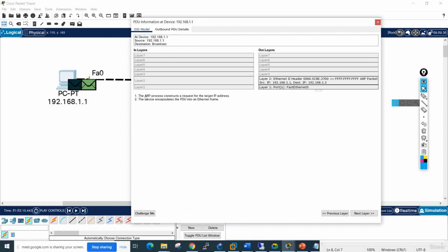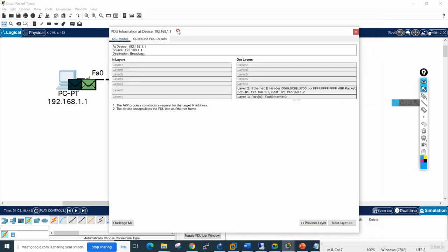So if you see here, this is the ARP packet, and the source IP is 192.168.1.1, as we said, the one who is going to send is the source, and for the destination he is saying broadcast. Okay, because he doesn't have the MAC address of the destination, so he is saying broadcast.